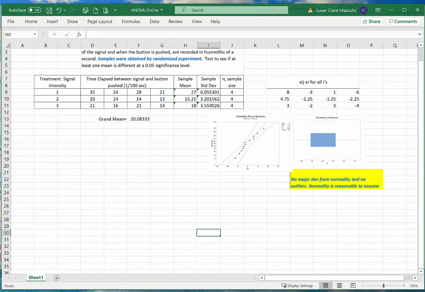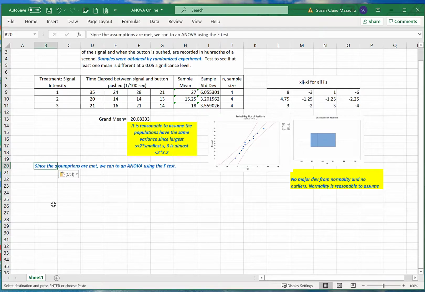Now, we have to see if our variances are about the same. Is it reasonable to assume that the populations have variances that are about the same? And it is. 6 less than 6.4 doesn't exactly work, but 6.4 is close enough. So it's reasonable to assume that the variances are about the same. Once we get that out of the way, the assumptions are met. Since the assumptions are all met, we can now do an ANOVA using the F-test.